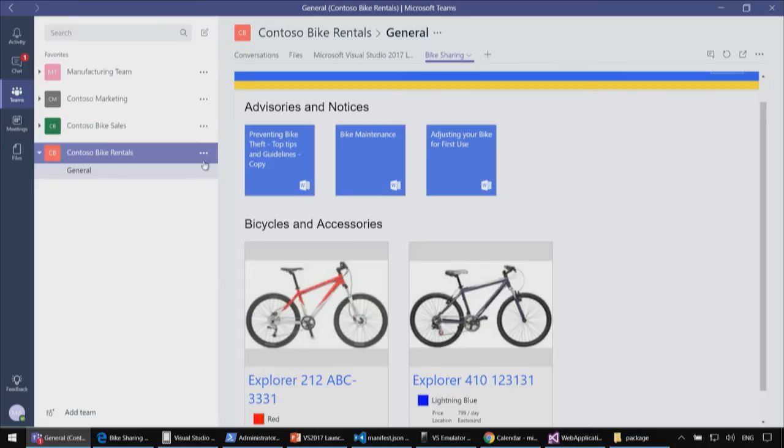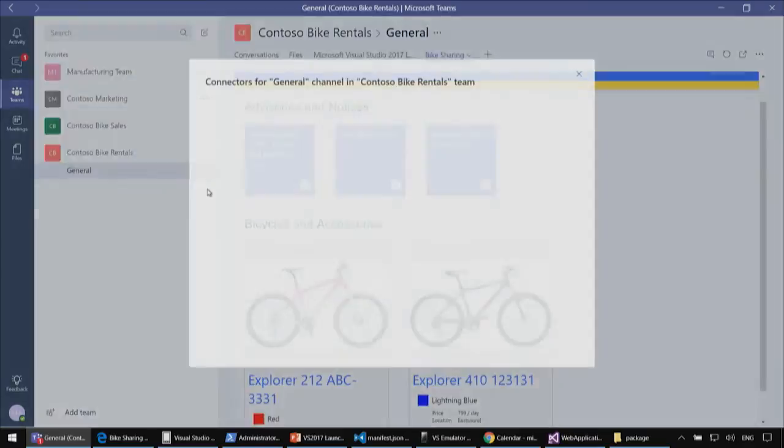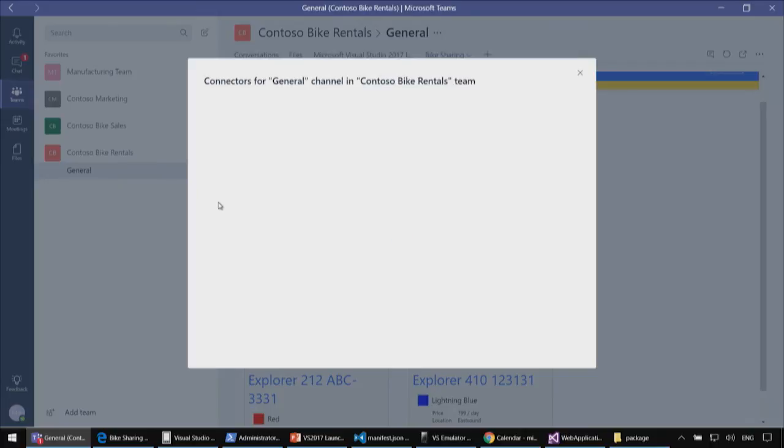So for now, if you're developing, if you're experimenting with Teams, the way to add a connector is to use something called the incoming webhook connector. So let me show you how that works. I'm going to go select connectors from my channel. And what I'll do here is pick the incoming webhook connector.